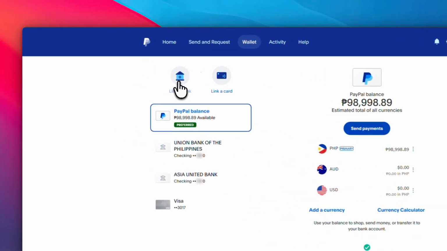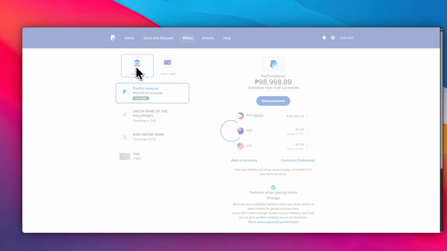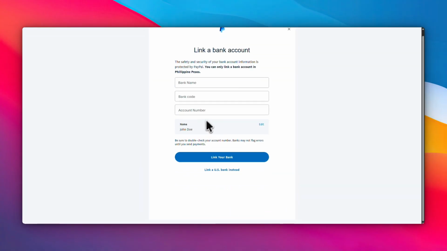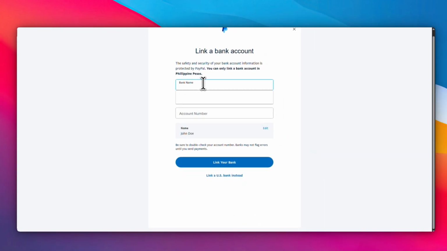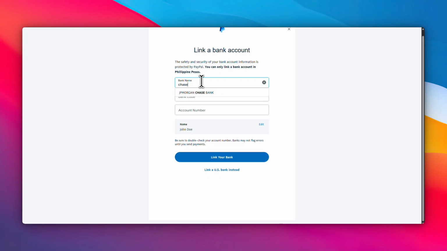Inside the Wallet area, find the option that says Link a Bank. Tap or click on that to continue. This is the section PayPal uses when you want to connect a bank account directly, which can make it easier to move money, add funds, or make payments through your PayPal account.